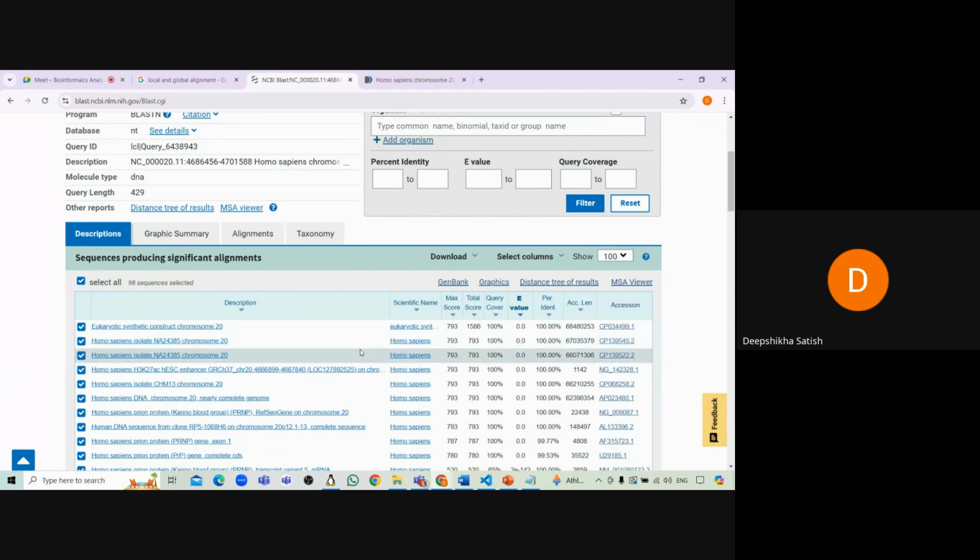Then you are getting the scientific name of the organism, to which organism your query is aligned. Then here you're getting the max score, that is the maximum score of the alignment, and the total score of the alignment. But out of all these columns, the query coverage, e-value, and percentage identity, these three columns are very important. I'm repeating again, query coverage, e-value, and the percentage identity, these three columns are very important.